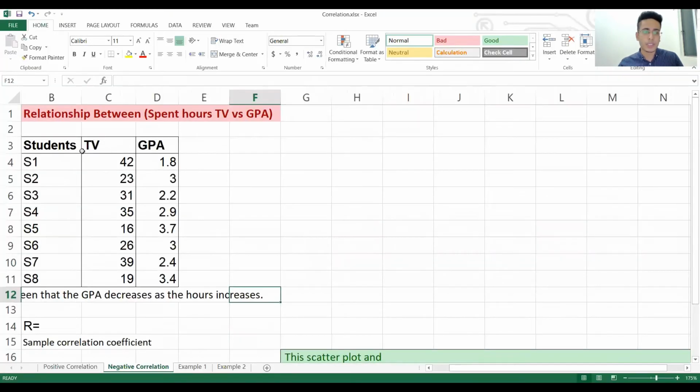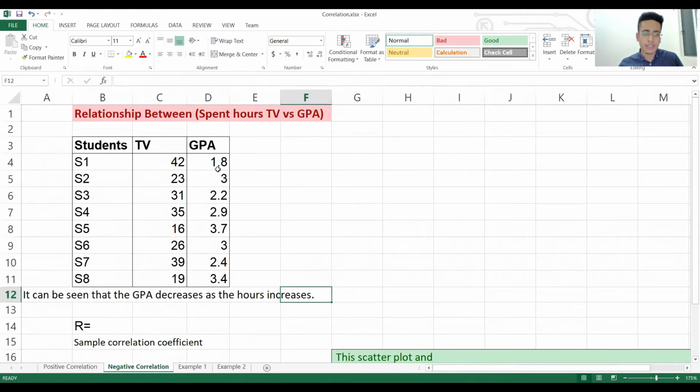Here we can see the students, with the number of observations similarly 8, and the television and GPA variables. We can clearly see that the GPA decreases as the hours increase. That means TV is the independent variable and GPA is the dependent variable. If a student spends more hours watching television, he or she will get a lower GPA.